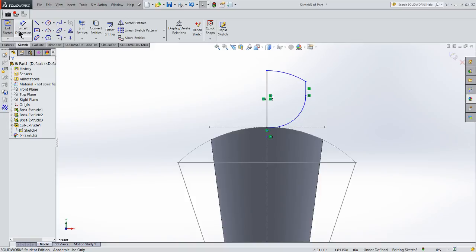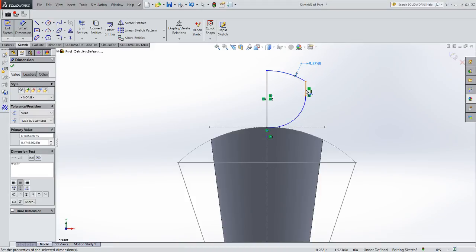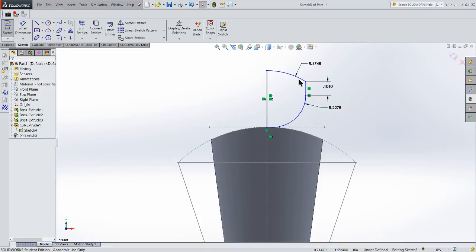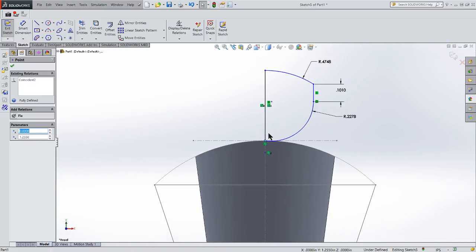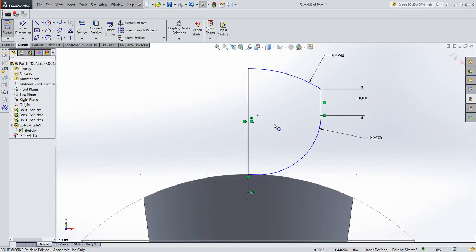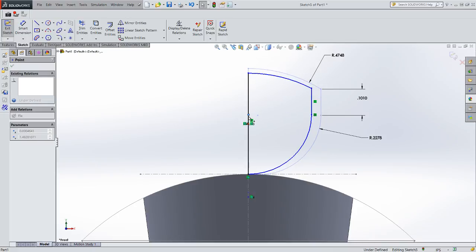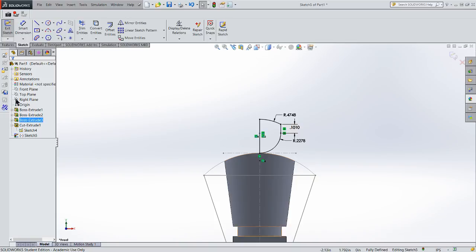So if I wanted to dimension this, you can. It'll just help you to get a fully defined sketch as you go through here and you drag in some dimensions. And then also establish some relationships here. And there we go. So now I've got a head.